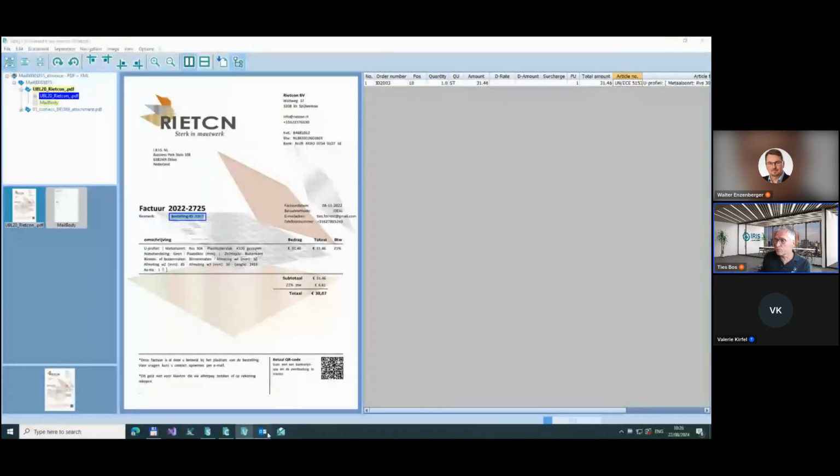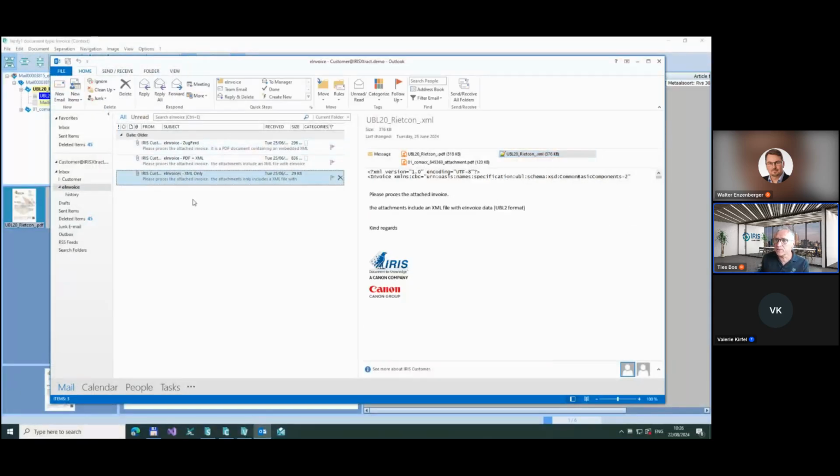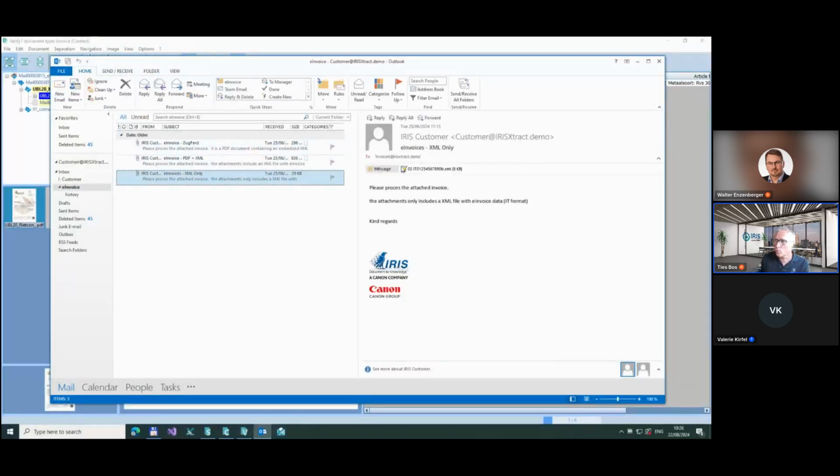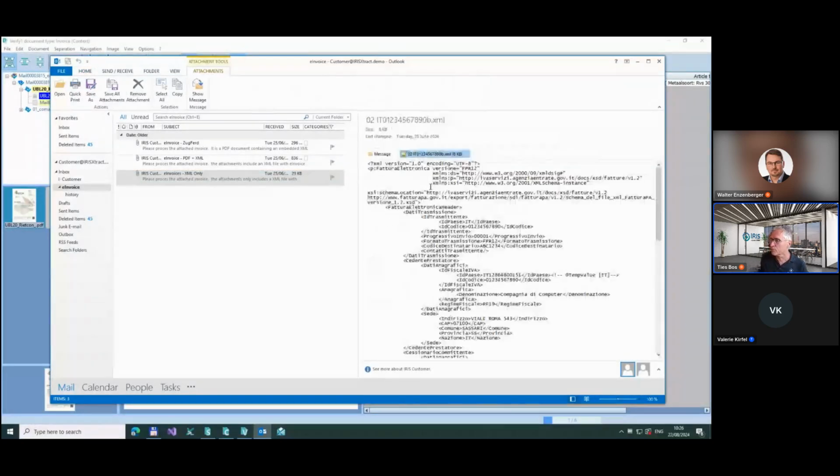Then we have the last version. This is a typical version where we only have an XML file. This is typical for instance, Italian. And this is also an Italian invoice, but you can expect this to be true for a lot of additional countries in the future.